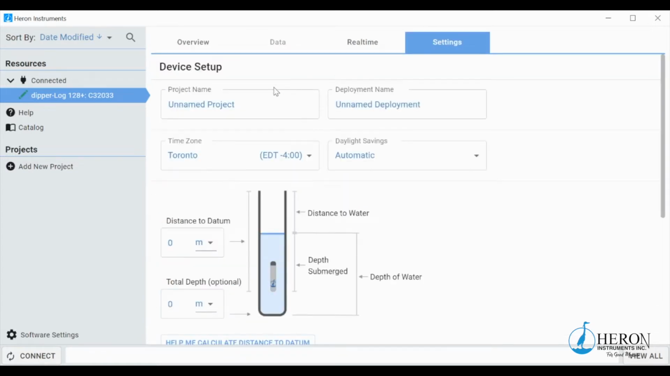Now it is time to set the logger up on a mission. First, assign a project name. We are going to use Heron Instruments. Please note that multiple loggers or bar logs can be grouped in the same project. Then assign a deployment name or an identification. We are going to use well number 1. The time zone should auto-populate from your settings in your computer.